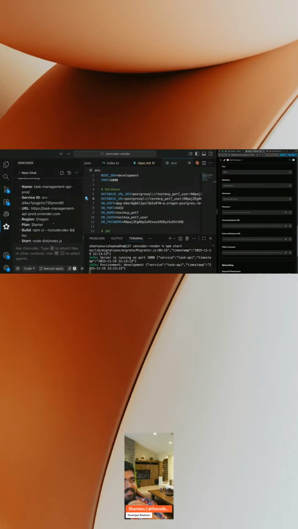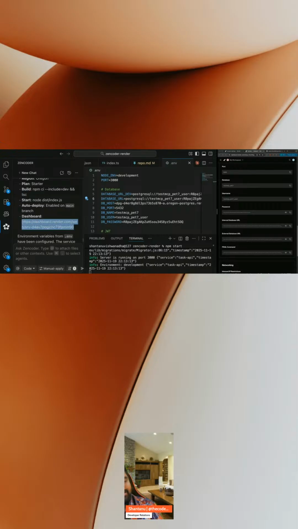So meanwhile, before I switch to the dashboard, there you go. I have all the services right here. As you can see, the URL is here. I have different sorts of build statements which were included already. So let's navigate here and see what's the status for this particular service that we deployed from Zencoder.